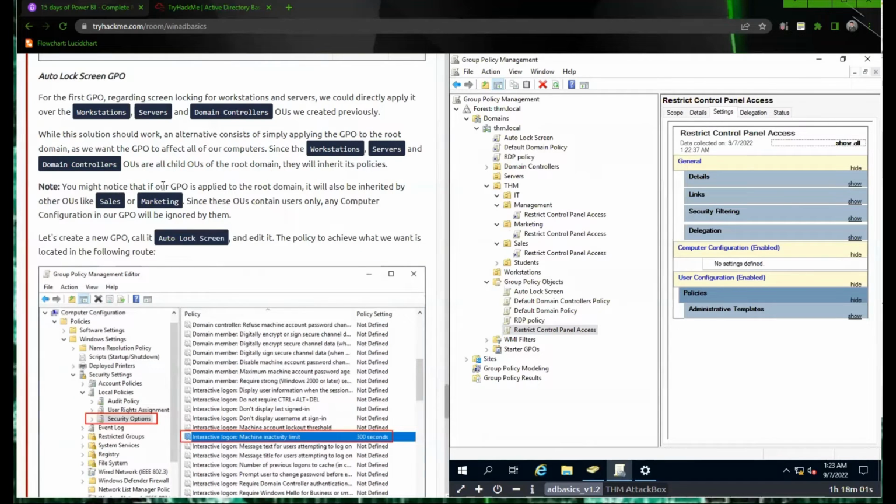You might notice that if our GPO is applied to the root domain, it will also be inherited by other OUs like sales, marketing. Since these OUs contain only users, any computer configuration in our GPO will be ignored by them.